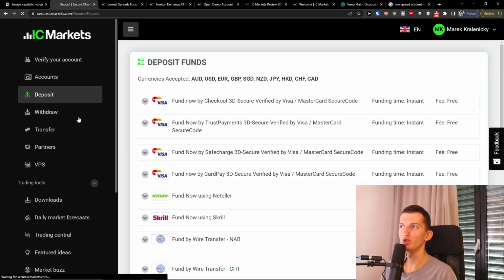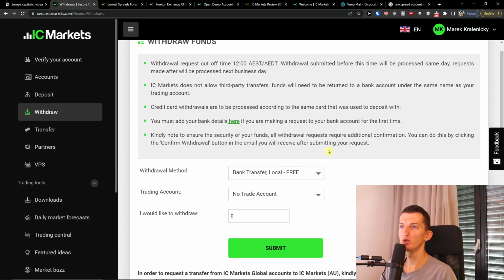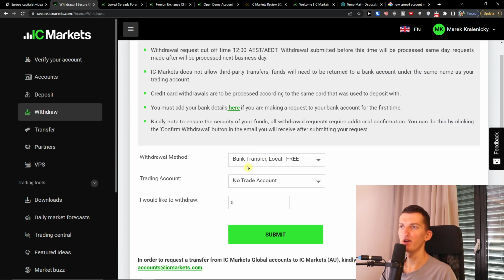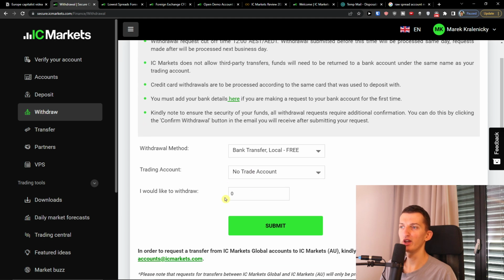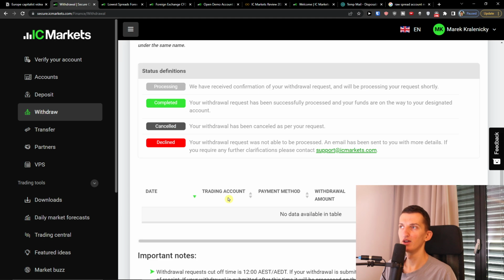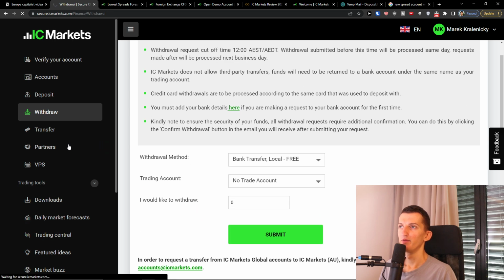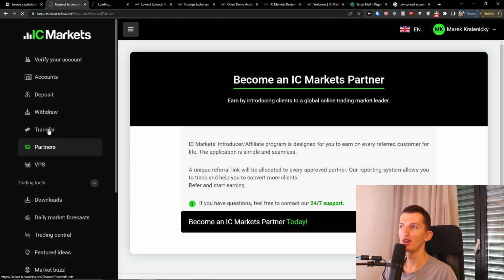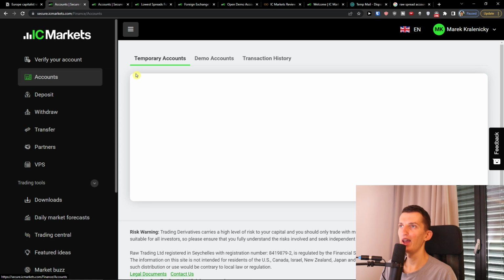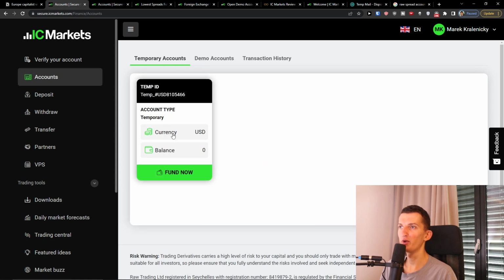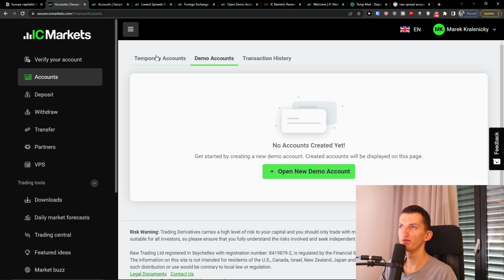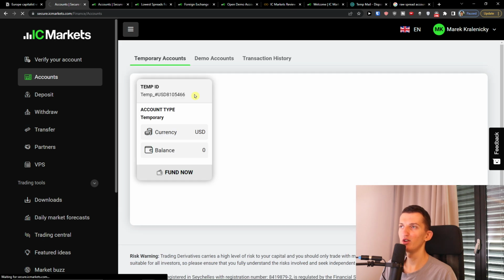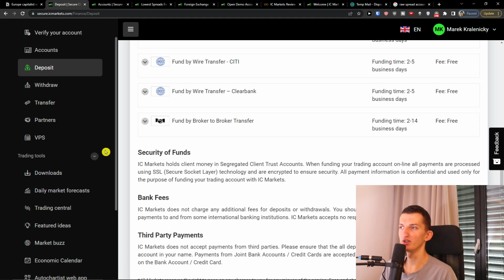Then if in the future you want to withdraw, you're going to have the option to withdraw here: method and how much you would like to withdraw. So that's something you can do, and that's how simple it is. Then you're going to click also on accounts here, and you're going to have the temporary account right here, or demo account. So you can simply click on your accounts here and you need to deposit.